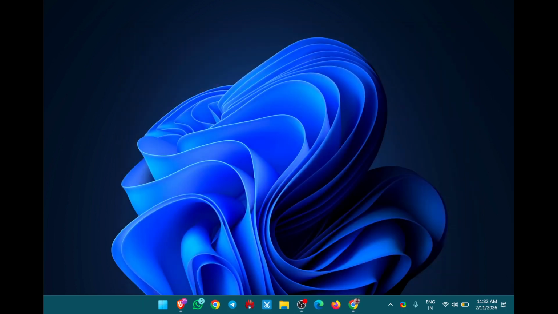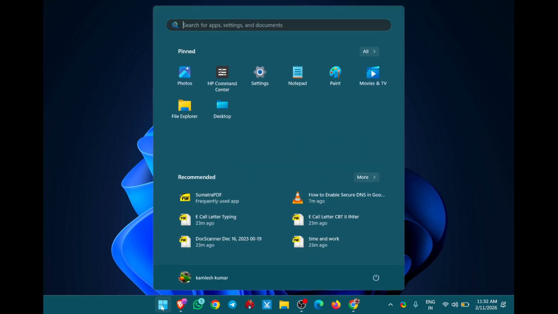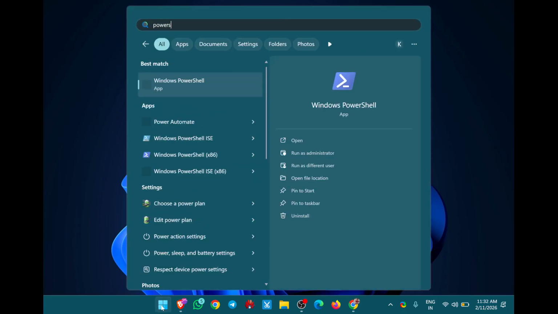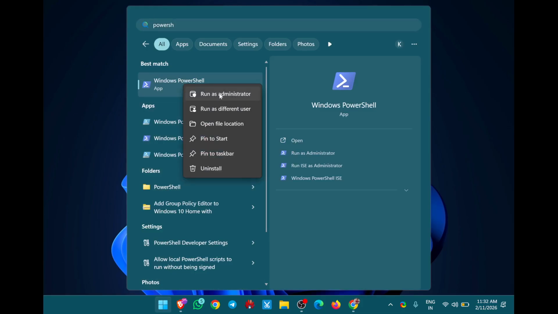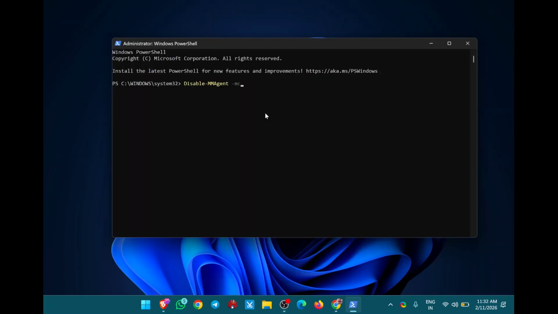To enable or disable compression, first click on the start button, then type here PowerShell. In PowerShell entry, right click and select run as administrator option. In case Windows prompts, click yes. Now to disable, you need to type this one command: Disable-MMAgent -MC. After that, press enter.